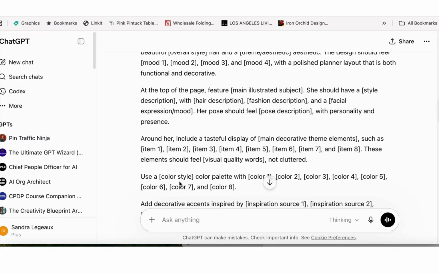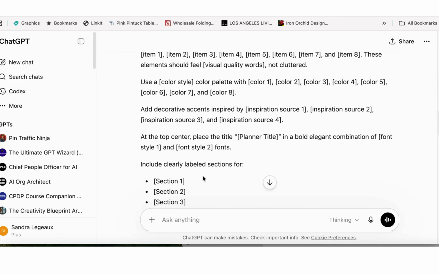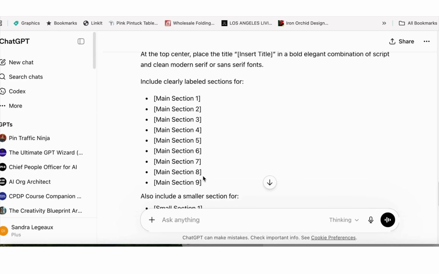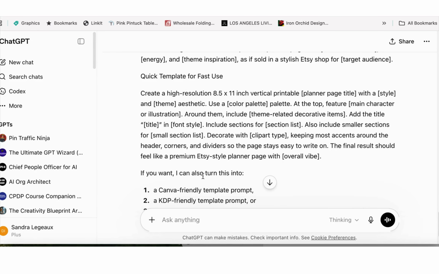Your own color, which means also your branding colors or whatever colors you might use, like trending colors that people like, that go together or that are popular at the time of you creating the planner. And it also gives you different sections. This is exactly how you would create that template to make that template more custom to what you're looking for.